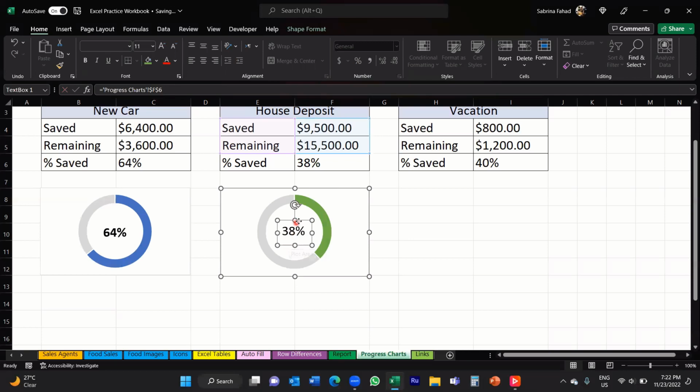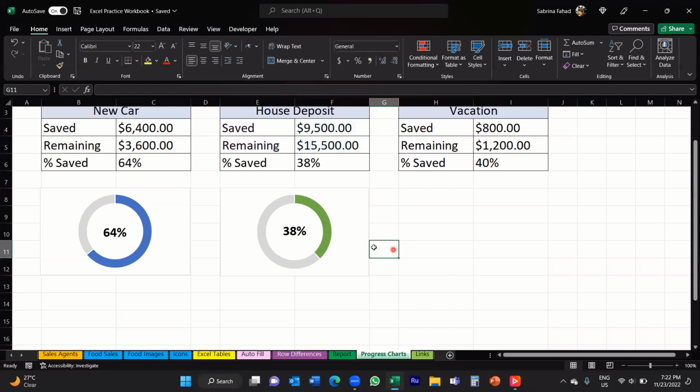Okay, so I'm just going to format the font of this text box a little bit. So I'm just going to make that bold. You can go back up to the Home tab, go to the font group, and then click on the bold icon to make it bold. And I'm just going to center it. So I'm going to go to the alignment group and center the text. Okay, that will do.